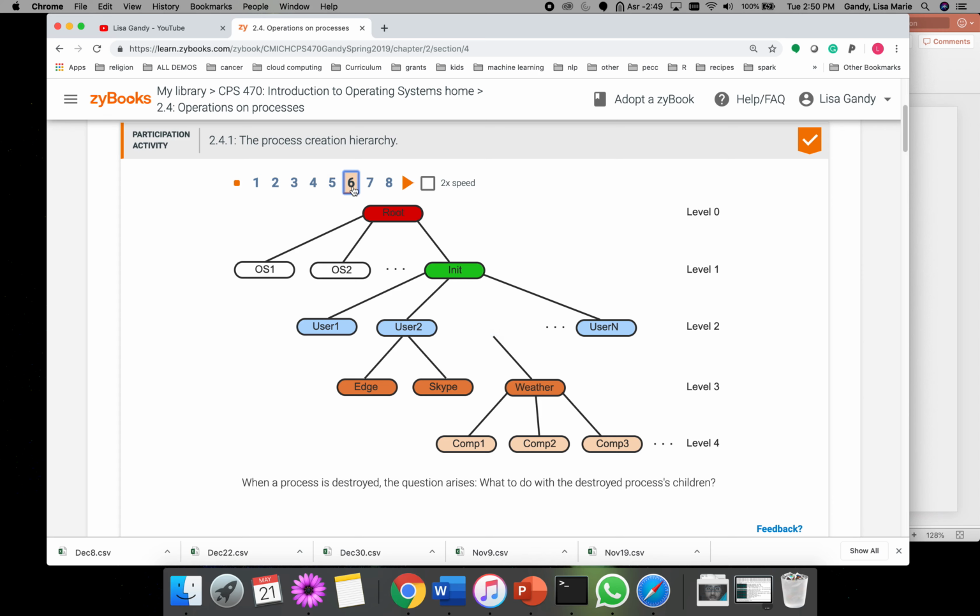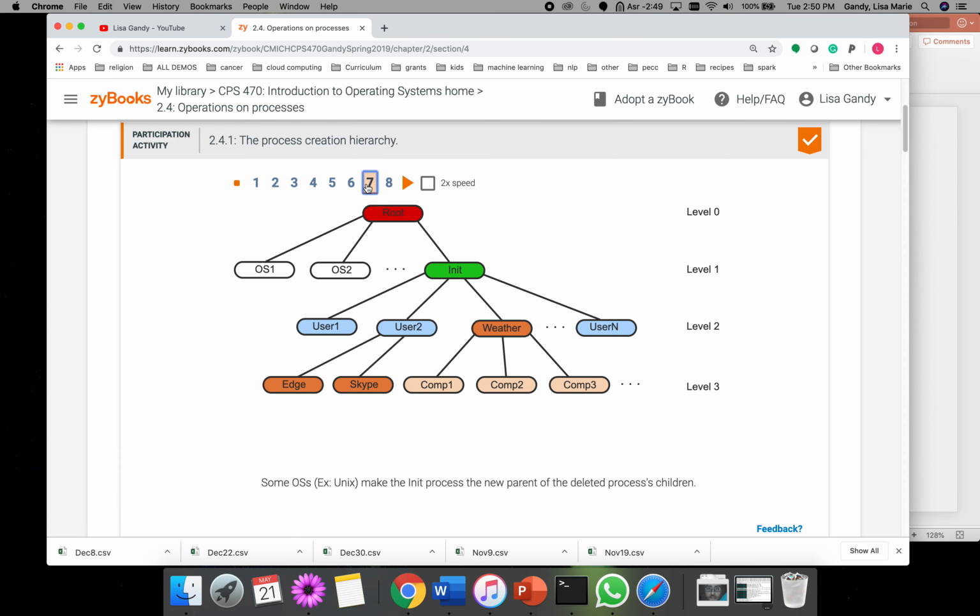So when a process is destroyed, we're wondering, what do we do with the destroyed process's children? There are different things to do. You could just destroy all of this in memory, right over it, or we could have the init process be in charge of it, in case it's running and needs to finish, then init will take care of it until it finishes.